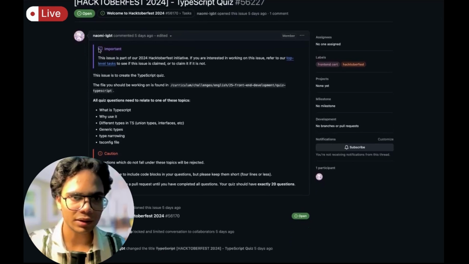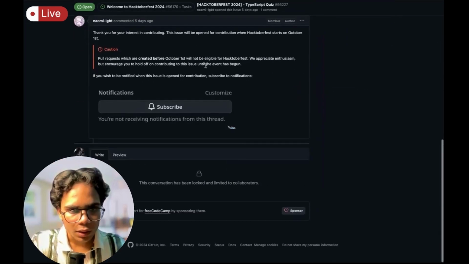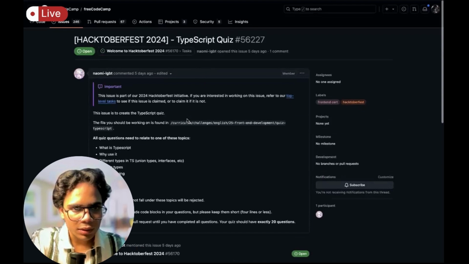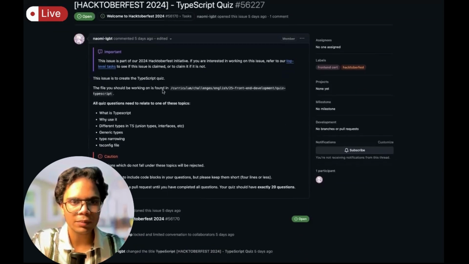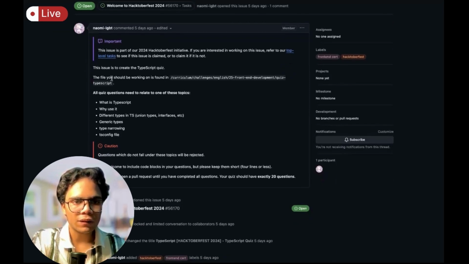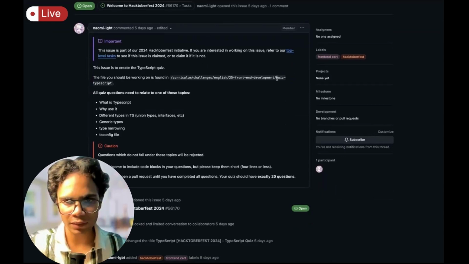So as you can see here, there's an important tag as well. This issue is a part of our 2024 Hacktoberfest initiative. If you're interested in working on this issue, refer to our top level task to see if this issue is claimed or to claim it if it is not. Okay, so there is something available as well. This issue is to create the TypeScript quiz. As I have already mentioned, the file you should be working on is found in curriculum challenges English 25 front end development quiz TypeScript.